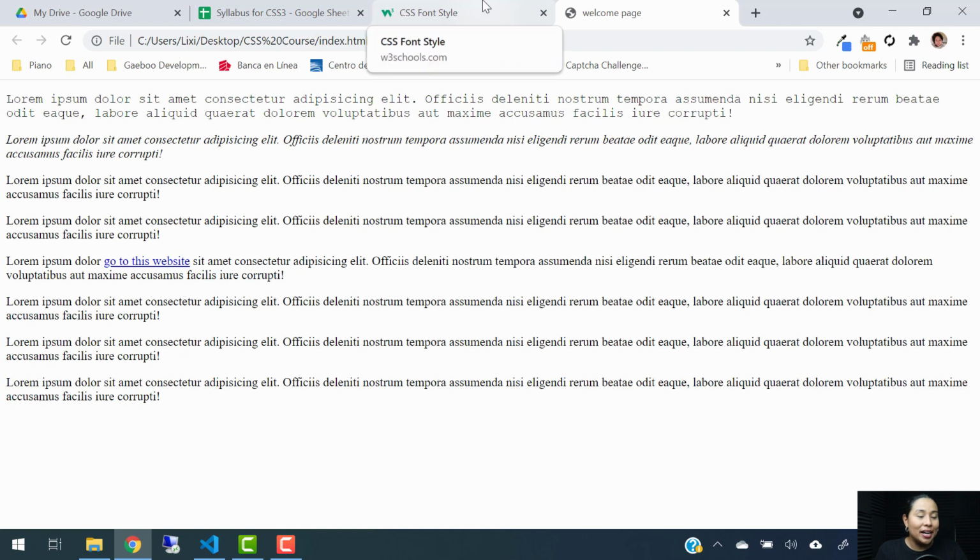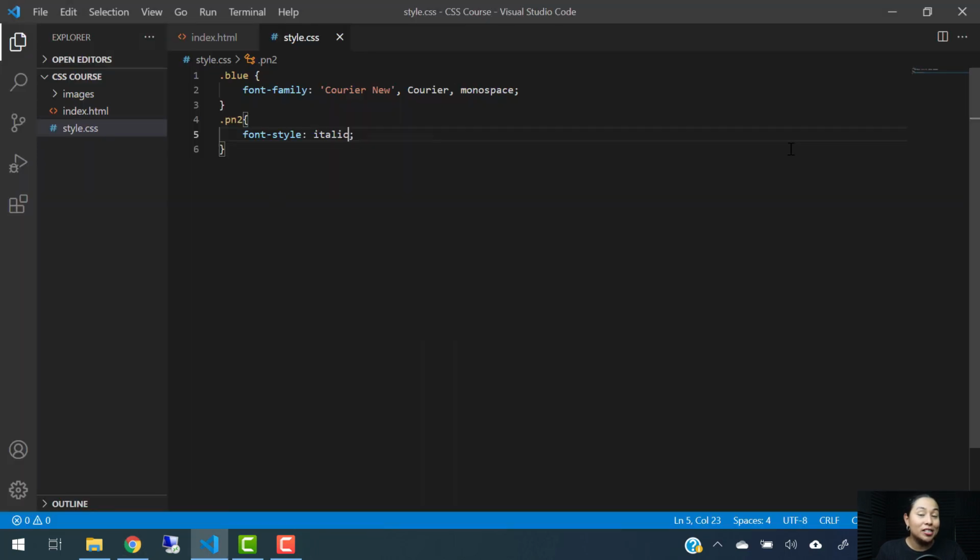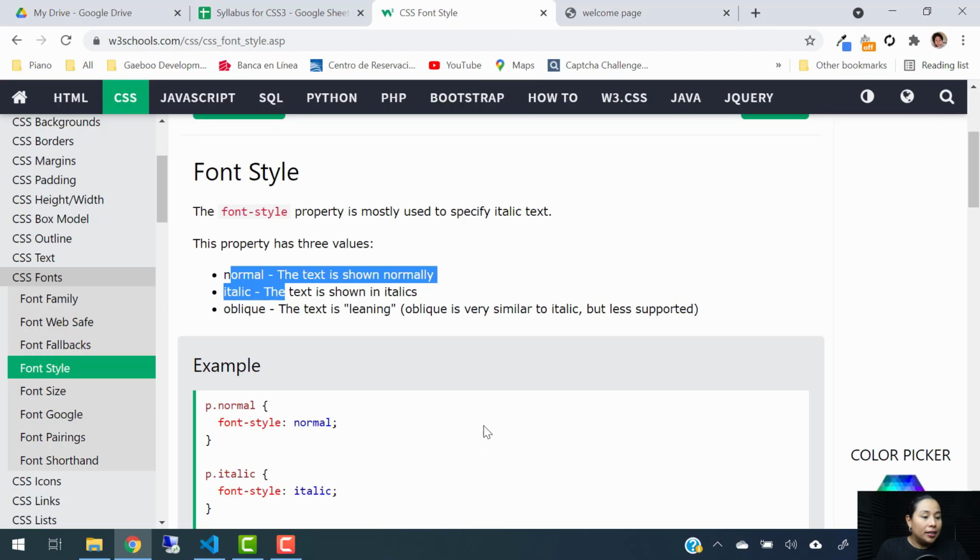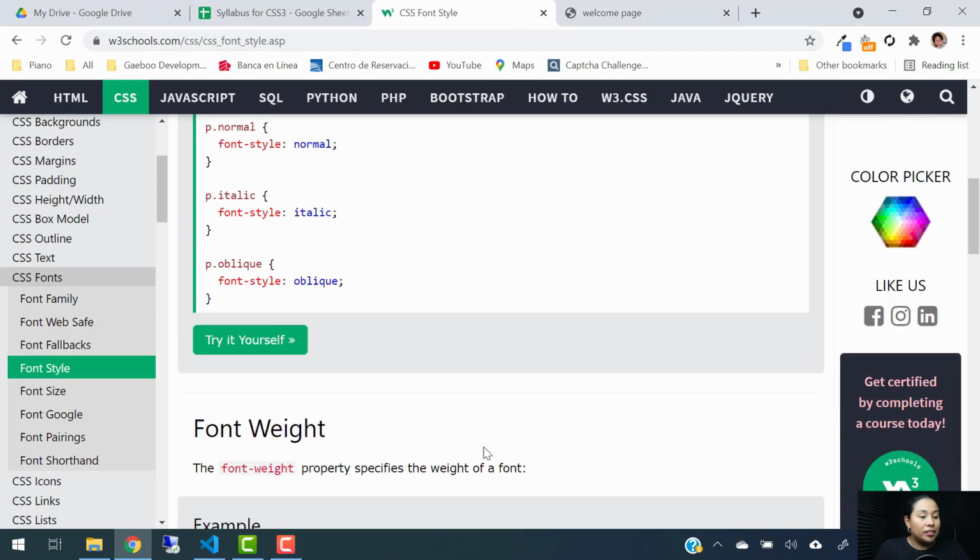So that's an example of how you can use the font style property. Go ahead and rehearse a little bit more on your own. Okay, let's move on with this font style.